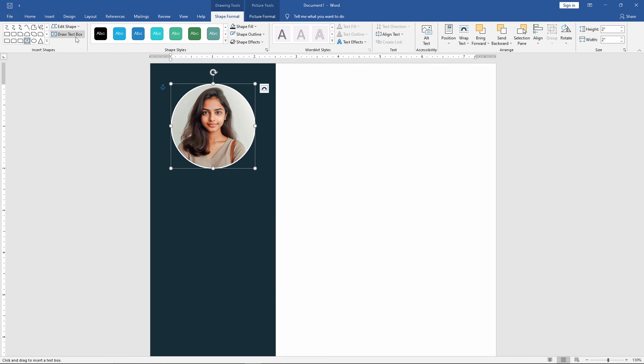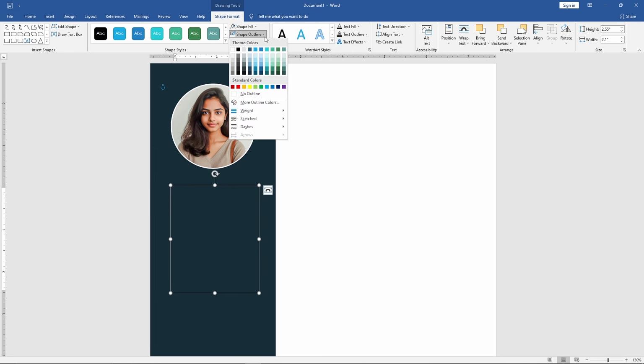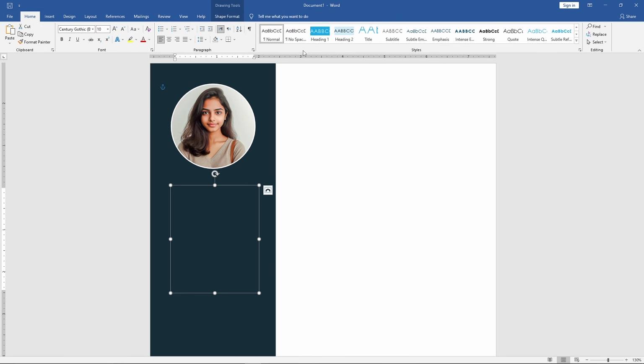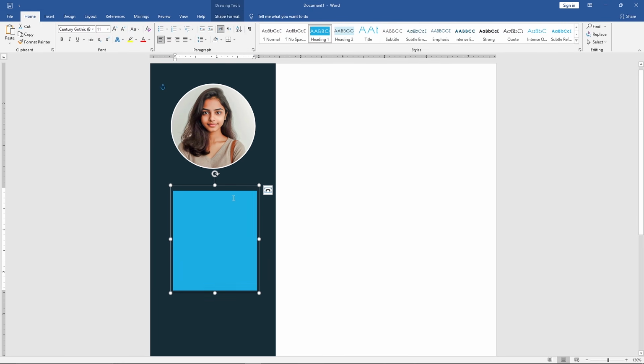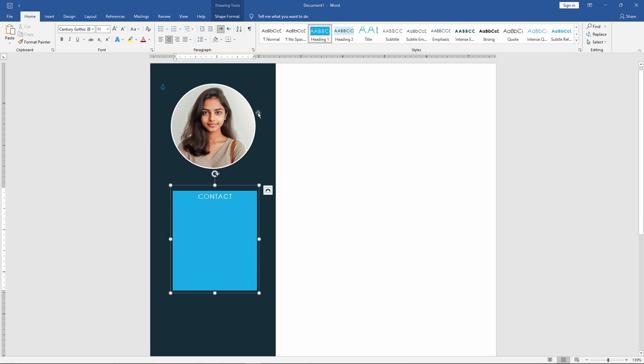Now, draw a text box. Remove its fill and outline. Then apply the Heading 1 style from the Styles group. Keep the title alignment in the center. Finally, add space after paragraph to create space between the title and its text.